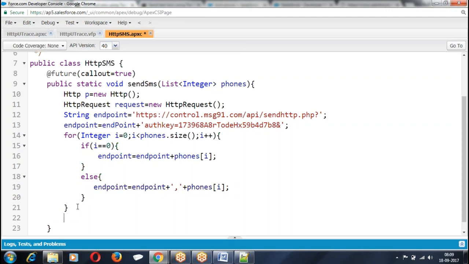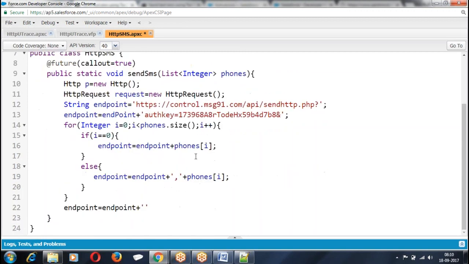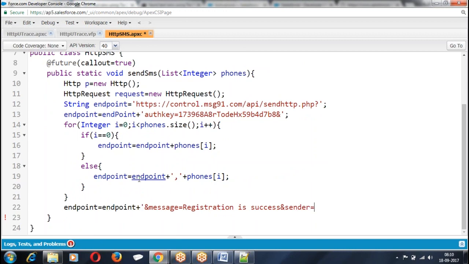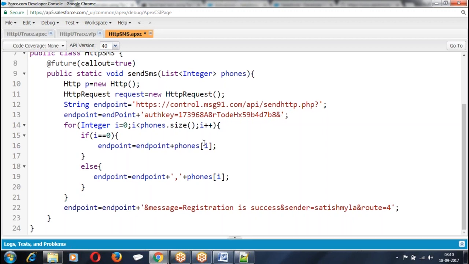So finally we got the endpoint URL. After the endpoint URL, plus, what is the next one? We have message. Ampersand. Then we have sender. Root. So finally, the endpoint. What did we get here? Authentication key, ampersand, phone numbers, ampersand, message, ampersand, sender, ampersand, root. This is the endpoint URL that we receive.